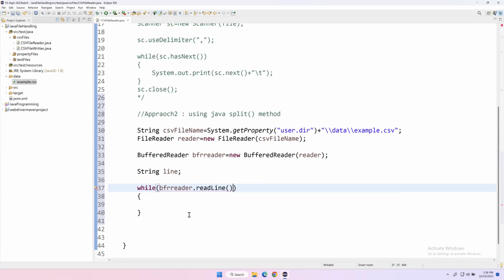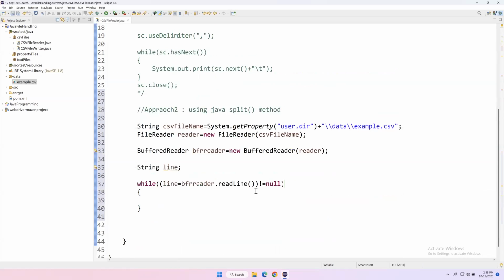So this method will read the line from the CSV file, and that is stored into a variable called line. Okay, and this particular line should not be equal to null, right? Once you read the line, it should have some content, otherwise we can't read it. So if it is not equal to null, then only we will be able to read the data. BufferedReader.readLine will also throw an exception, so just add this IOException.